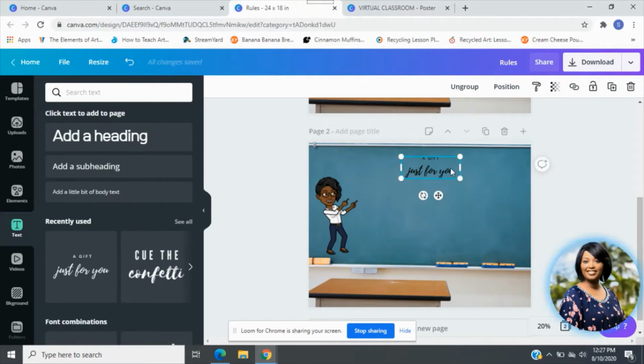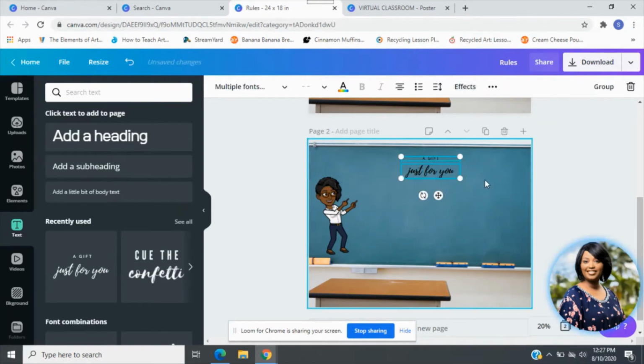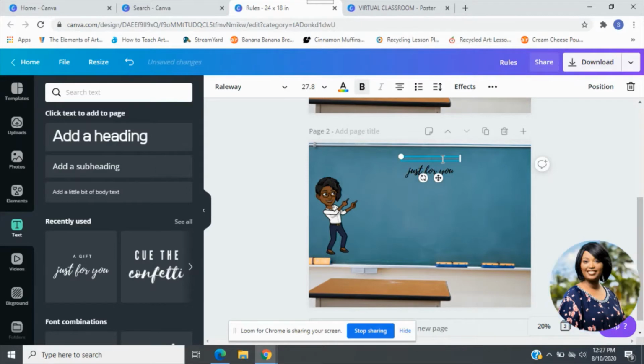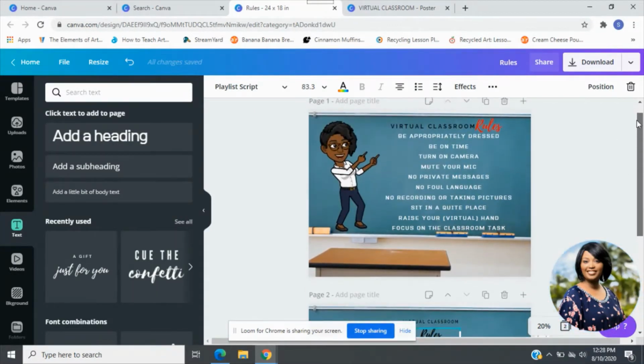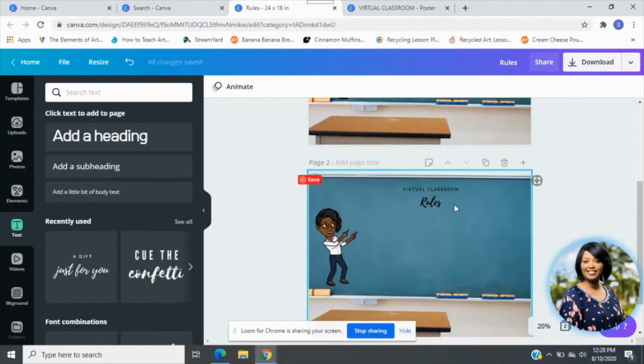This is grouped together, so what I want to do is ungroup it because I want to be able to manipulate the text separately. The first thing I'm going to do is change this. I'm going to put virtual classroom. For the second option, I'm going to delete this and put rules. You will notice at the top here, my virtual classroom is black and rules are red. So: virtual classroom rules.